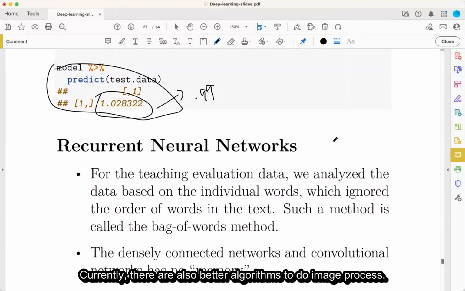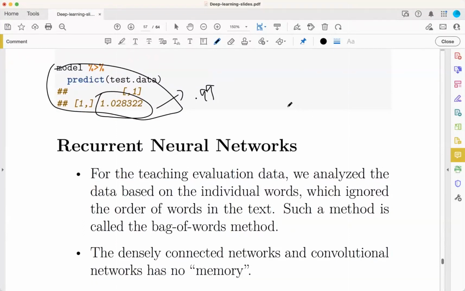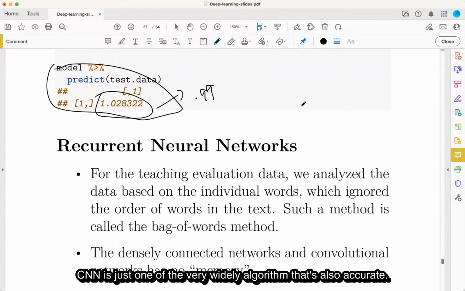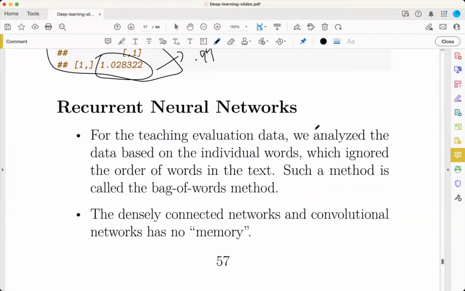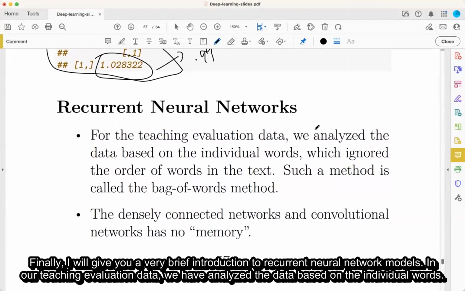Currently, there are also better algorithms to do image processing. CNN is just one of the very widely used algorithms that are also accurate. Finally, I will give you a very brief introduction to recurrent neural network models.